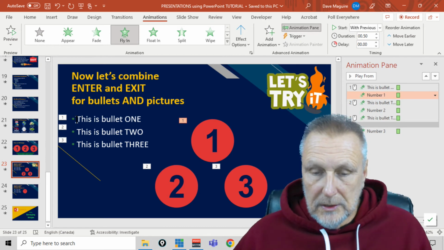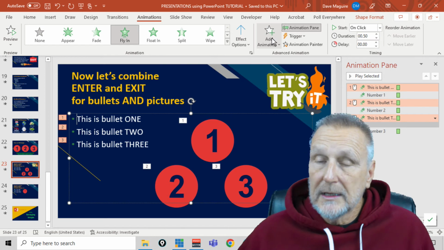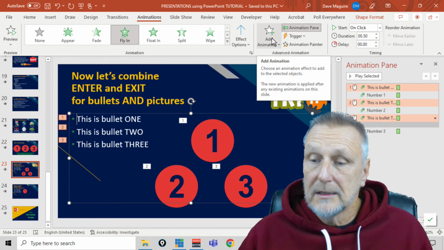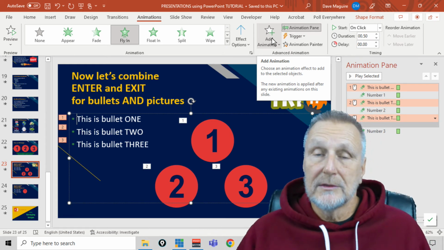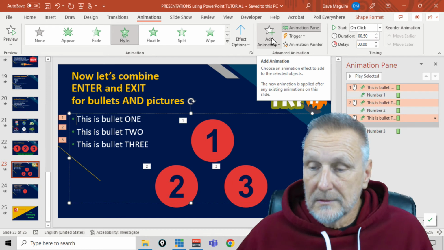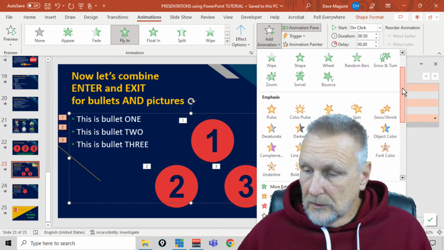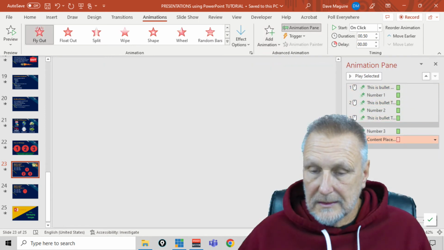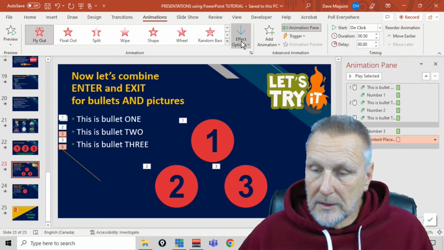So I'm going to do the bullets first. I'm going to go in front. Remember, I have to add an animation. A lot of people make a mistake here and go straight to, say, an exit animation, not realizing that they just overwrote their entrance. So I'm going to go to fly out, but they're going down. I want them to go up.